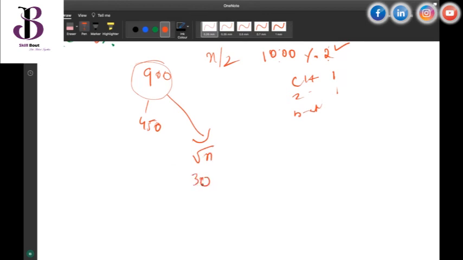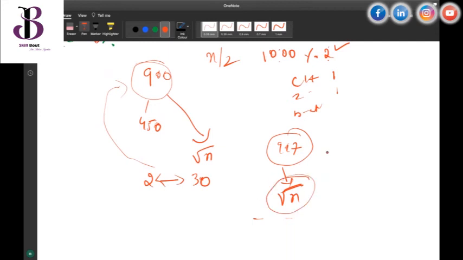30. I believe that within 2 to 30, there will be at least one divisibility. If you don't find at least one divisibility, then it is a prime number. If you find at least one divisibility, then it is not a prime number. Same thing for 997. I will only check till the square root of the number. If I find it within the square root of the number, I can reduce my iterations. So my logic is to find the square root. If you find the square root, that's well and good for you.